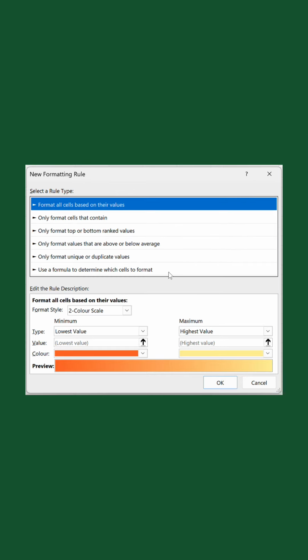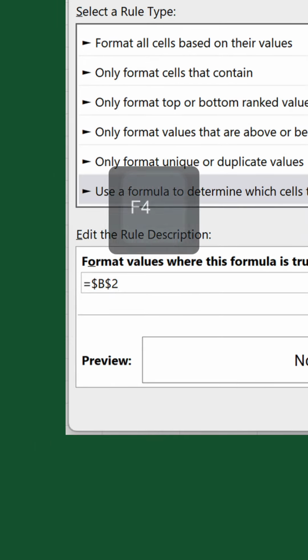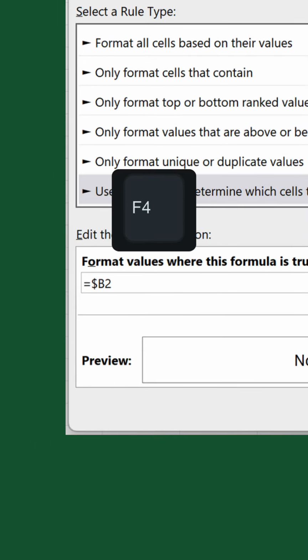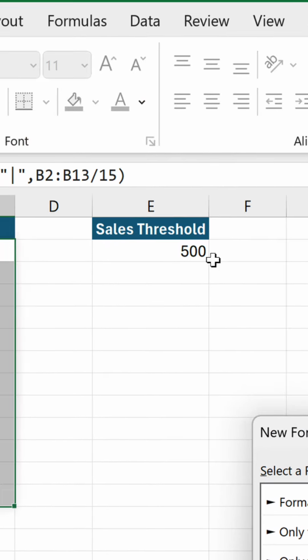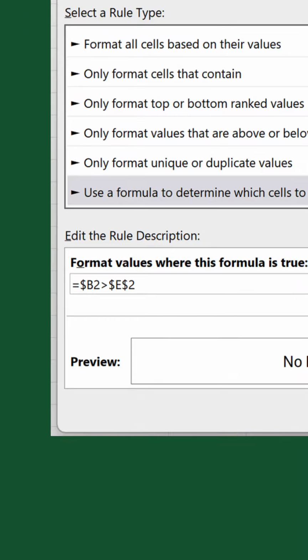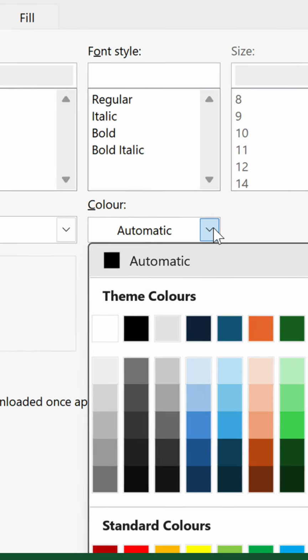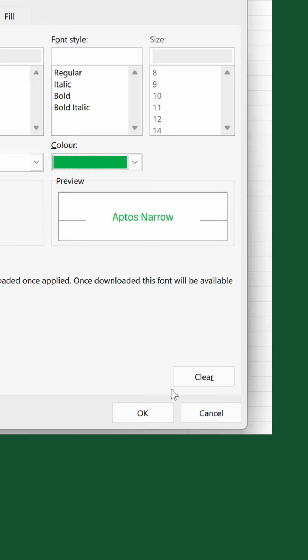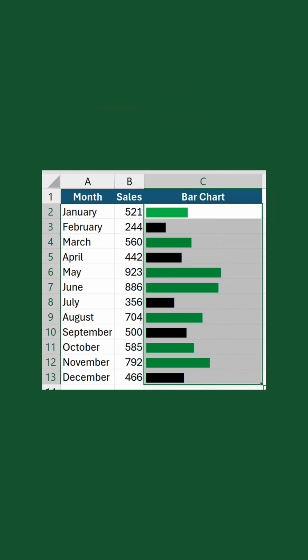Choose the bottom option. For the formula, select B2 and press F4 a couple of times for a relative row reference. Then put the greater than symbol and point to the threshold value. In the format window, pick a font colour. Green is appropriate for this. Click OK, OK, and that will display a green bar for those values that are above 500.